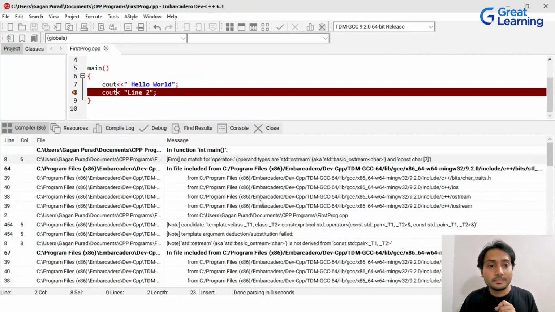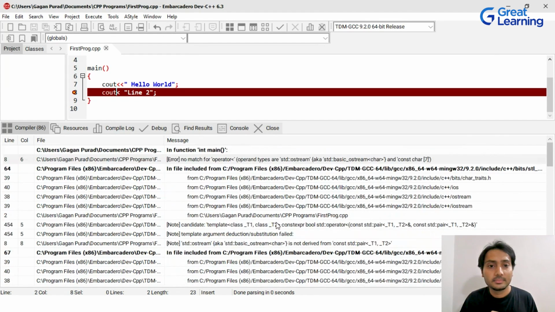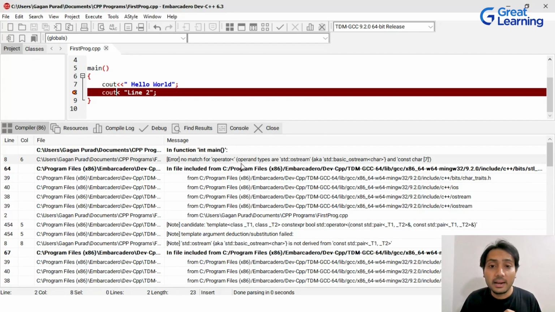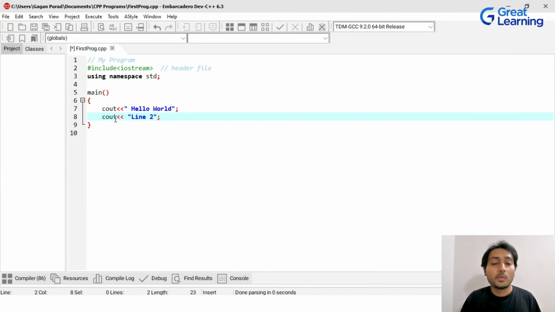So if I compile it, can you see here so many errors or warnings, right? The error says no match for operator with a single angular bracket. So what I have to do is give two angular brackets.